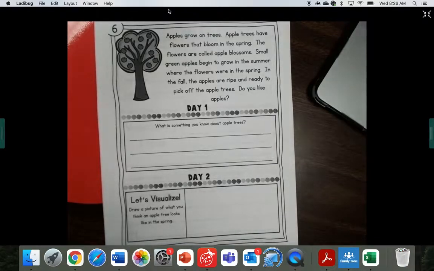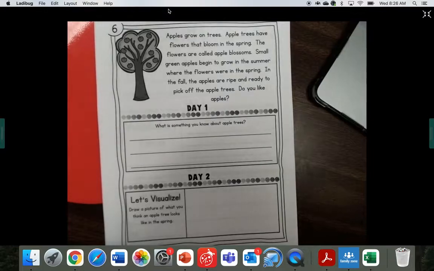Hey class, today we are going to read a story about apples and apple trees. And remember, good readers, not only do they say the words correctly, but when they're done reading, they can answer some questions about the story. When they're done reading the story, they've learned something new.